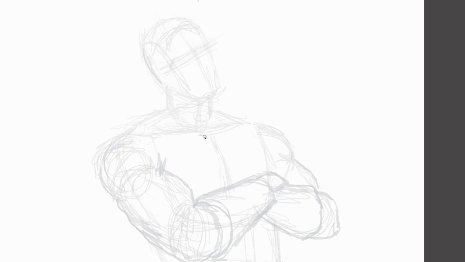Now, typically I go a lot faster than this, but I want to slow this down so that I can let you see the steps that I'm taking to create the process. See how that works?